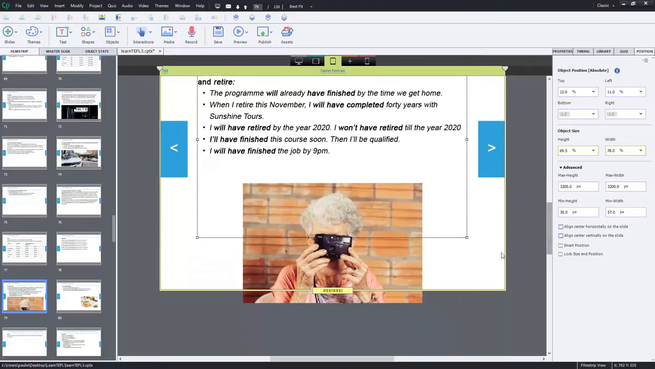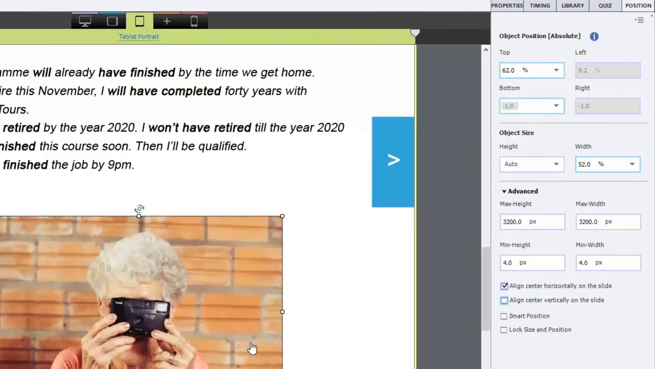Well, here's an interesting thing that I could consider doing on the third breakpoint. Rather than having her be 62% from the top, maybe it's worthwhile making this 3% from the bottom, let's say. And we'll just lower that till we get to about 3% there.